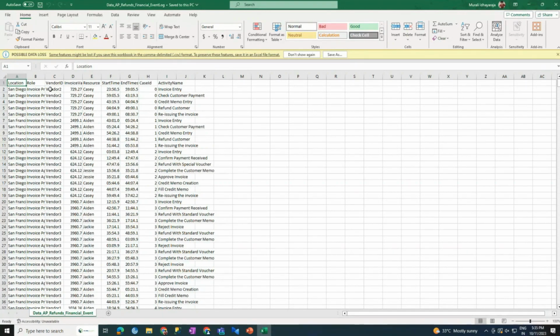In this process, since it is about the accounts payable process and the refund, there are a lot of activities which you can see. It could be the start and end: the invoice entry, and then the reissue of the invoice. In between these, you can consider a lot of activities required for this kind of process to get completed. Once you get the invoice entry, we normally check the customer payment, and then create the credit memo entry based on that. Then we confirm whether the payment is received or not.